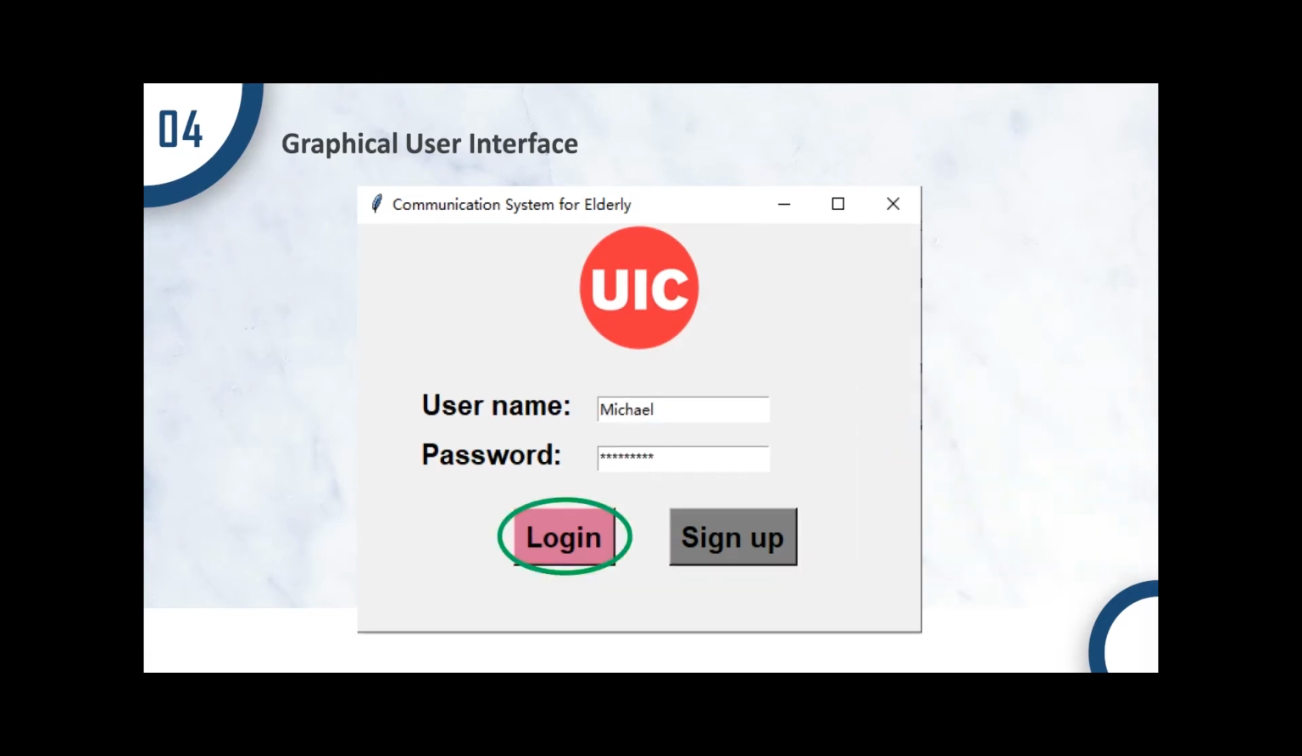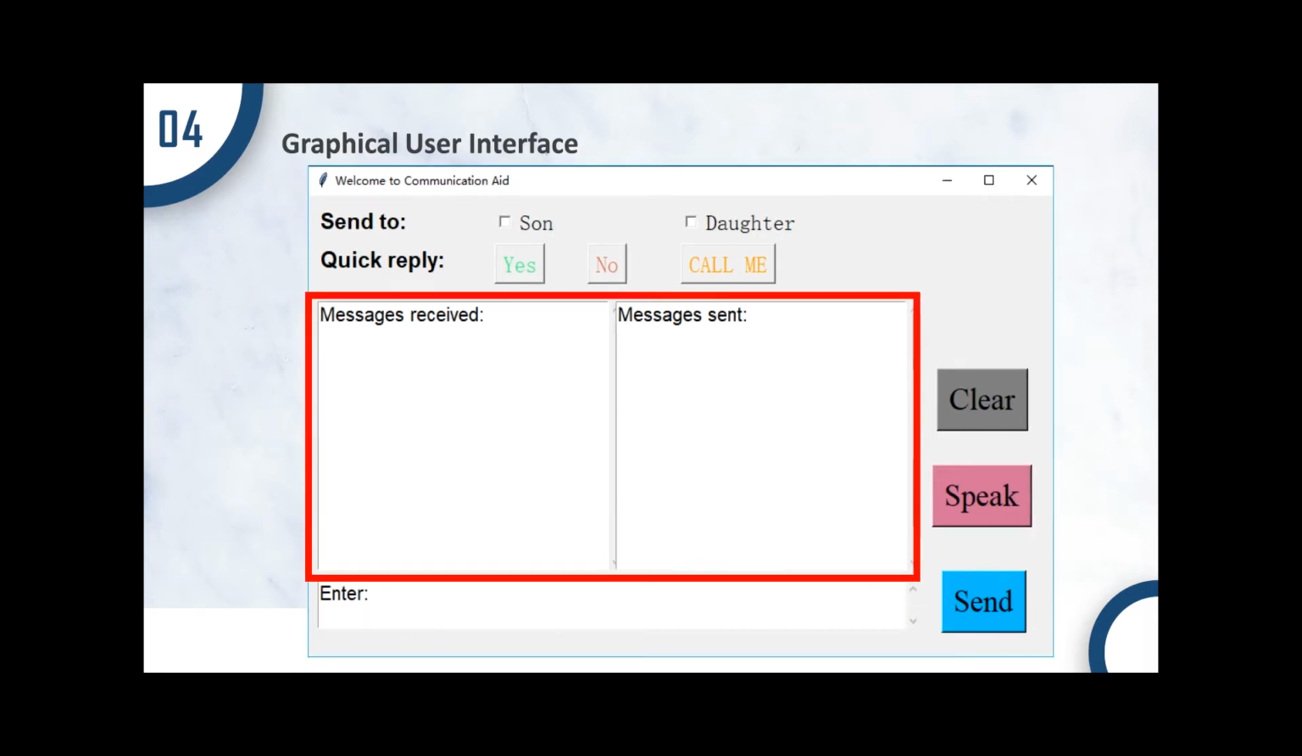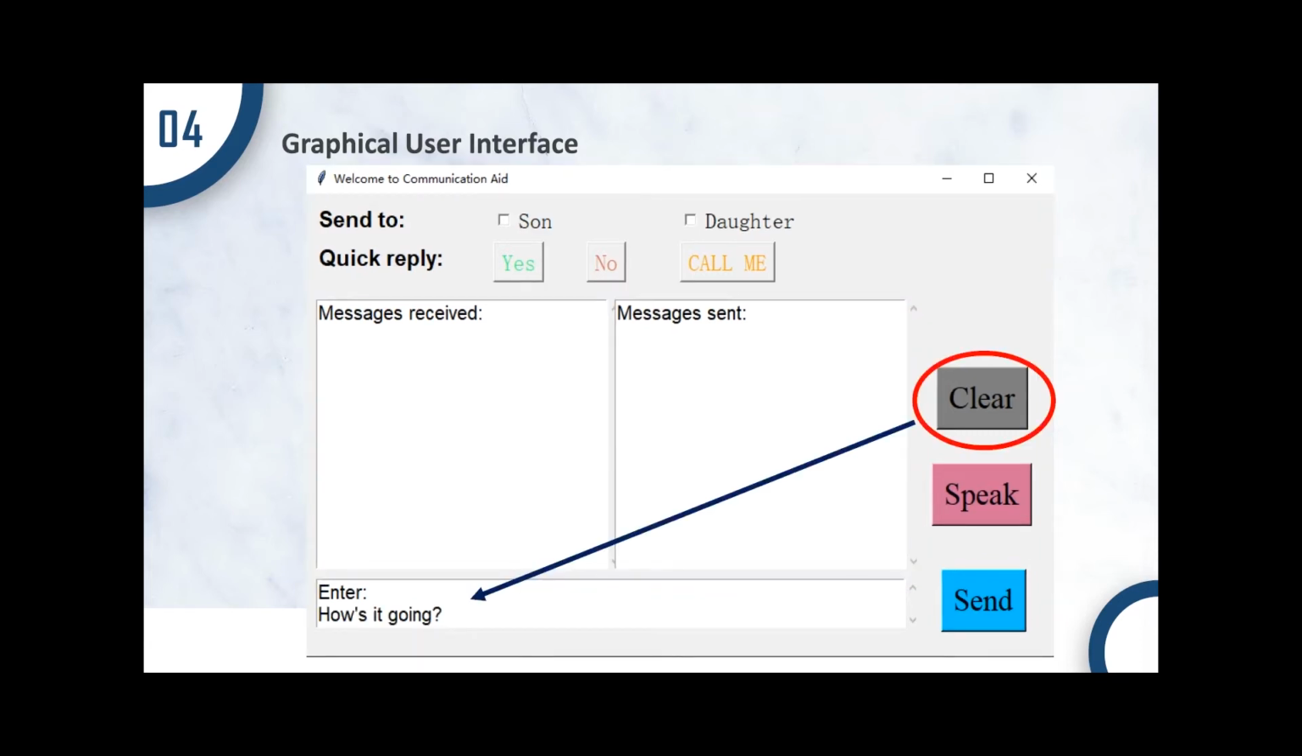Once the user has logged in, he or she will see a messaging interface. The user will enter messages through the bottom window and then click the Send button to send. All messages sent or received will appear in the window located in the middle. The Clear button on the left can be used to erase messages entered.